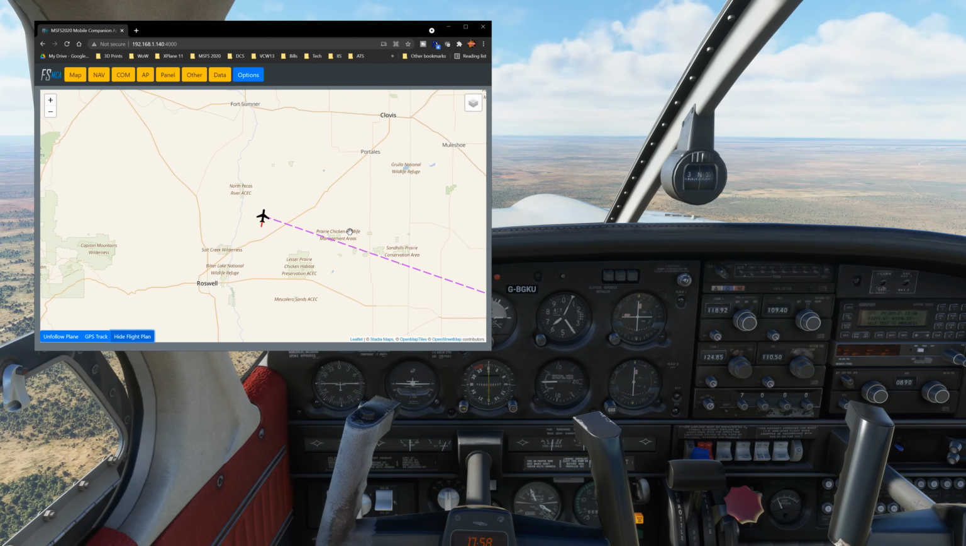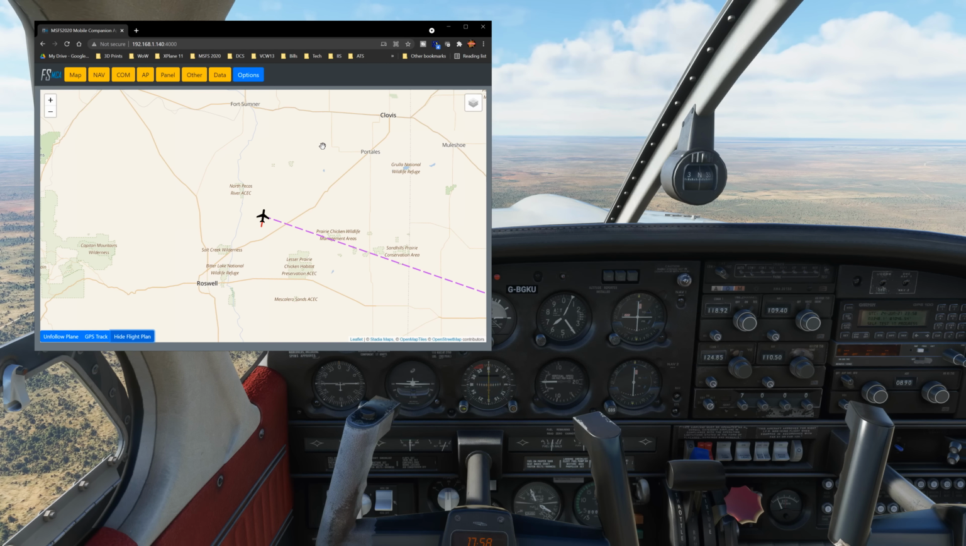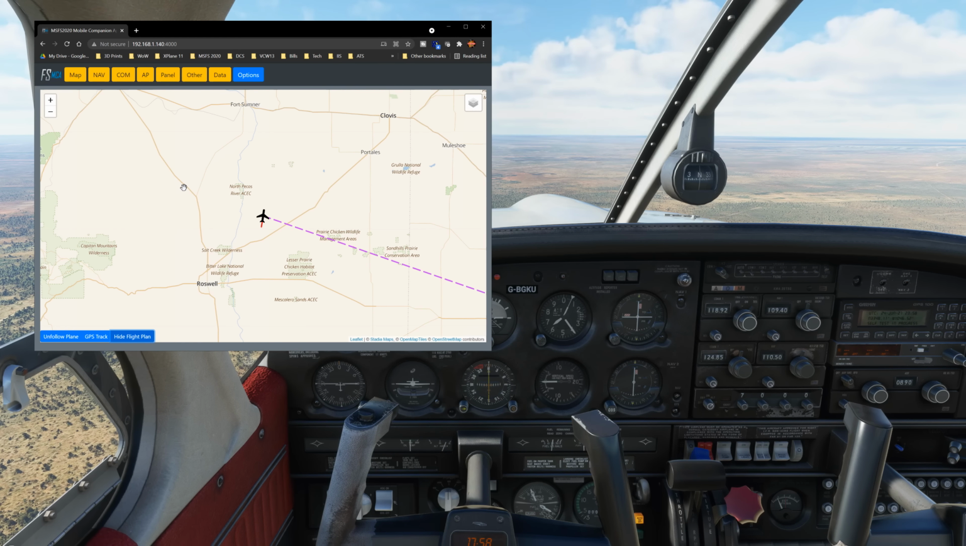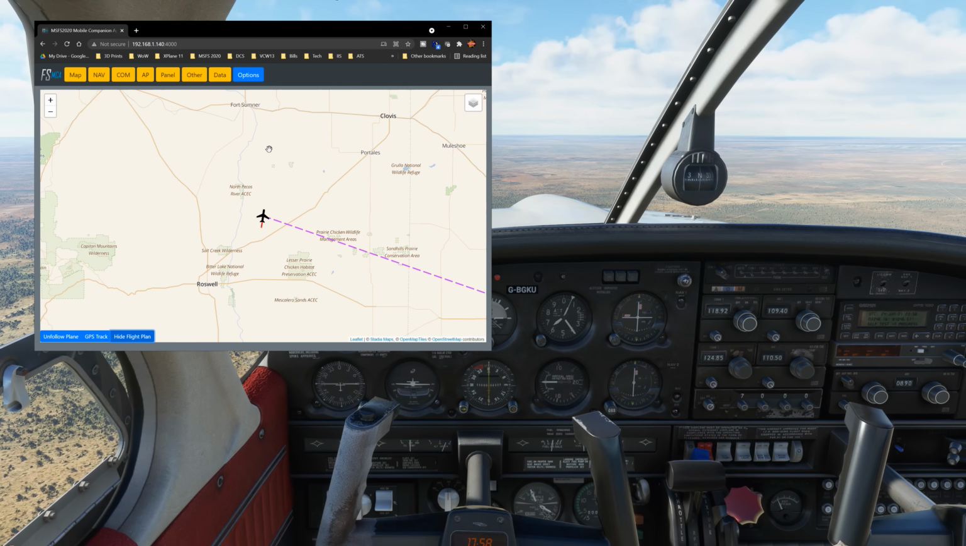So again, if you're looking for things like top of descent, you're able to step away and go do some other things and just quick check on your mobile phone or application, boom, you're set and ready. I highly recommend this.